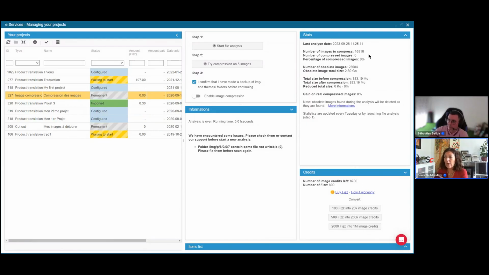The good thing is as well, we're going to be scanning the obsolete images. These images are on your server but not used on products. So we're not going to be compressing them, we're going to be deleting them. So here on my demo, I'm going to gain 3 GB of space on my server, because if I activate the compression service, these images will be automatically deleted off my server. So that's one good thing.